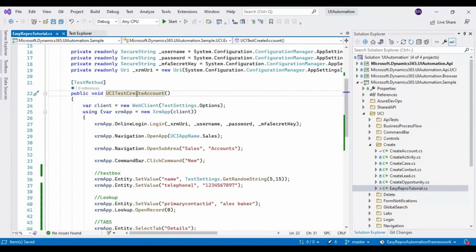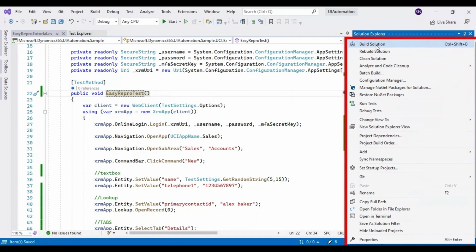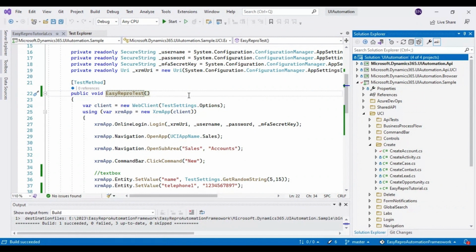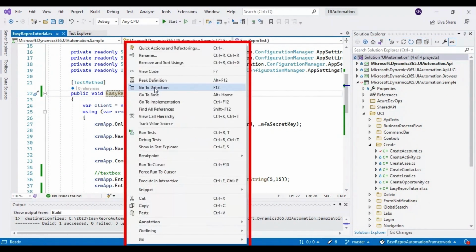Right click on this particular script. Let me rename this script name also. I will say EasyRepro test. So that's it. Let me build this solution as well, because we have created a new class also. So now you can execute this particular script.